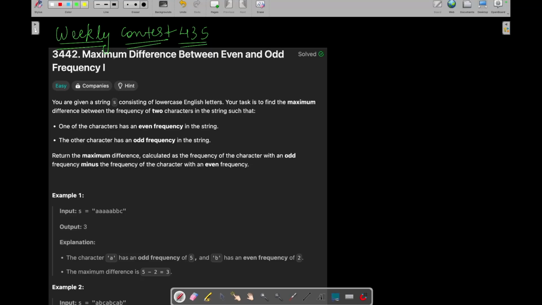Now we are going to solve the first question of today's Leetcode weekly contest 435. As usual, the first question is an easy one, but if you get stuck then this video is for you. So let's start. The question: maximum difference between even and odd frequency 1. Let's see what this question is and how we can solve it.